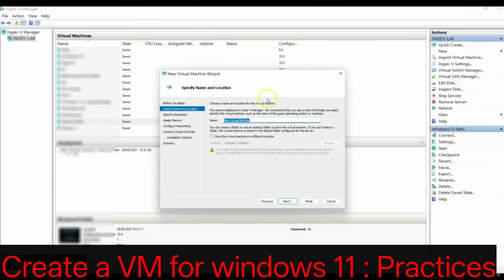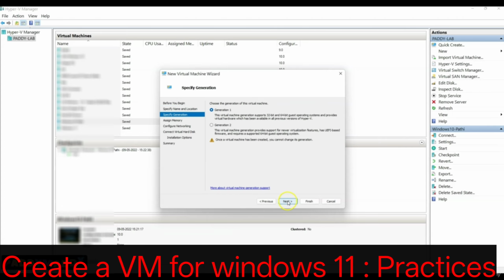This is going to start a wizard which will help us create a new virtual machine. I'll just give it the name Win11, or Windows 11, the way you want it. I wanted to put everything into a proper folder structure, so I'll put it here in Win11, and then I need to select Generation 2.